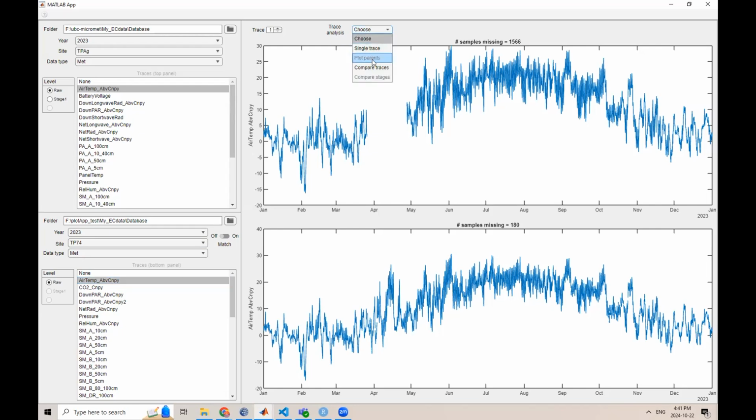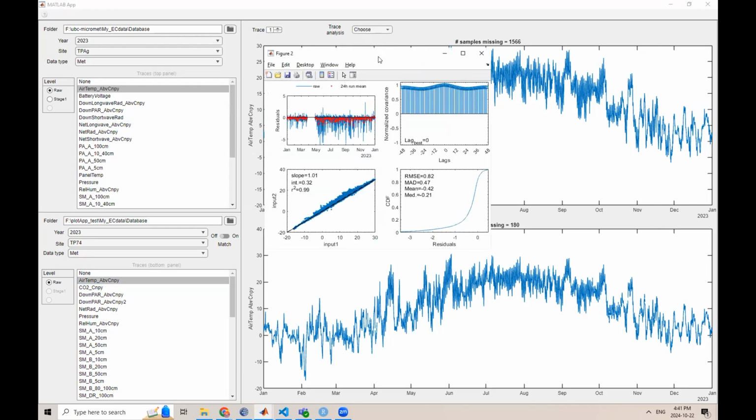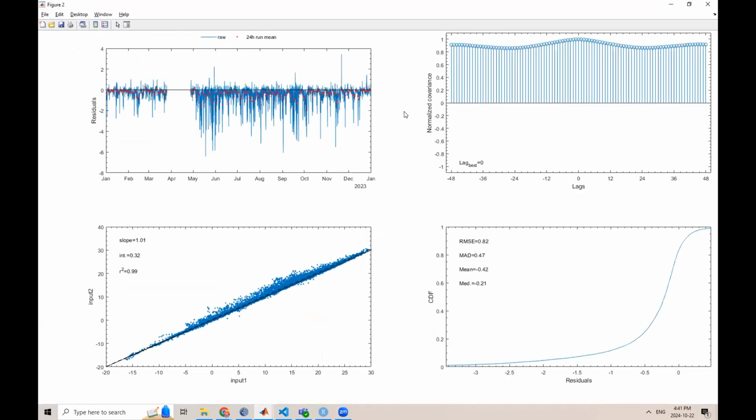If we wanted to compare those two traces directly, we can use the trace analysis tool drop down, and it's going to pop up this trace comparison tool, which is showing on the upper left just the residuals between those two traces at a half-hourly time scale in blue, and then daily averages of the residuals. So there's a bit of bias in the data. It's obviously more so at the half-hourly time step. So you can use some of this information to decide, is it good enough, or do you want to look for other sources of data?